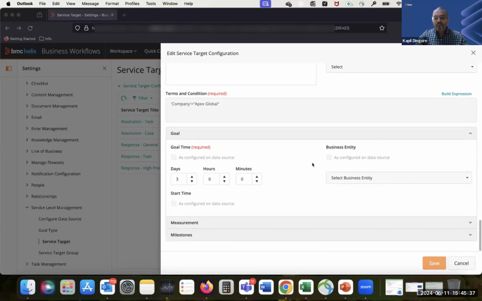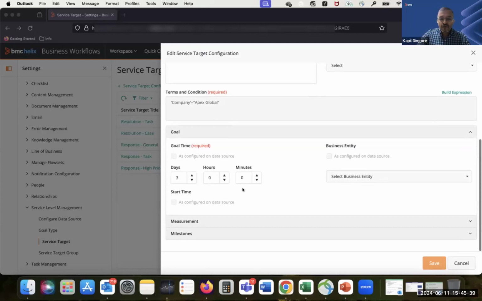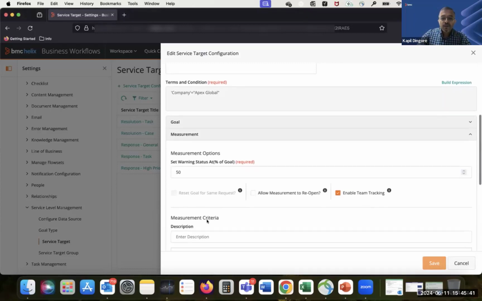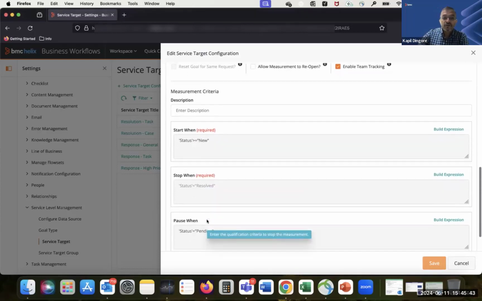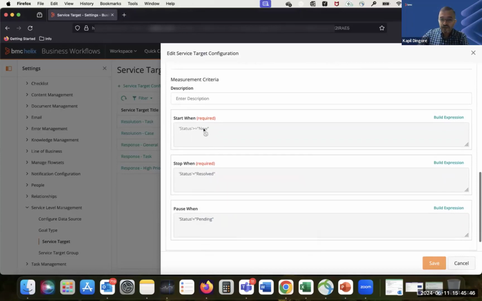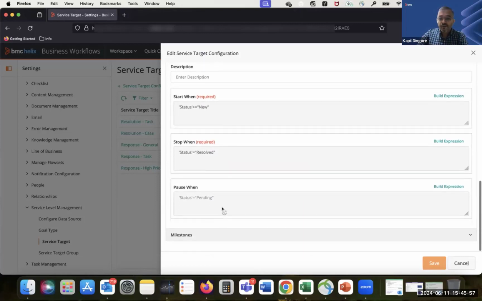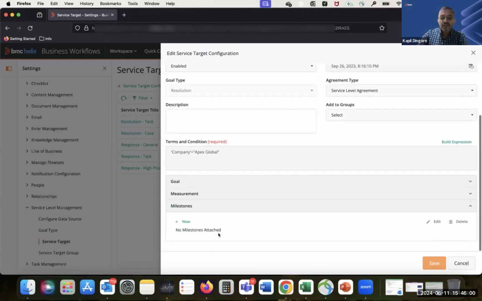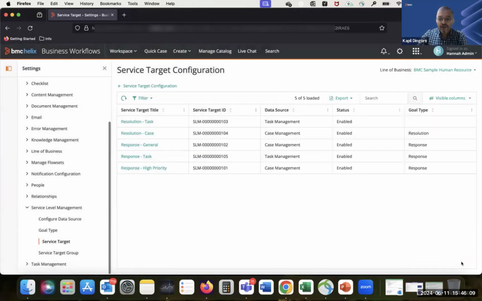Now, once you have done that, there's a measurement part. Under measurements, you can set up conditions for when you want to start the SLA. Here it says that when the status is new, it is going to start. When the status is resolved, the SLA is going to stop. And when the case goes into pending, it is going to pause. Then you can set milestones. The milestones are indicators to tell you where you have reached in terms of the SLA. So this is generally how SLAs will be triggered.